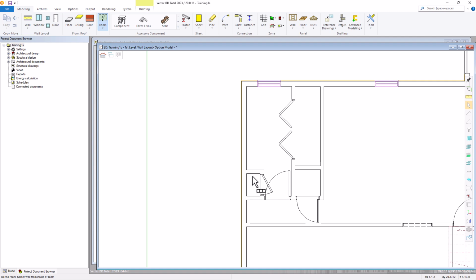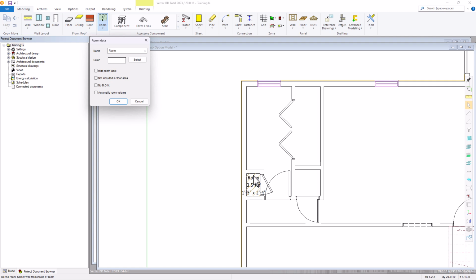So we want to select the wall from inside the room. We don't want to move our mouse coming from the outside of that room. We want to be on the inside and select one of the walls moving up towards it. You can see that it labels a room, puts the square footage and the size. Then we also have a room data window that appears.